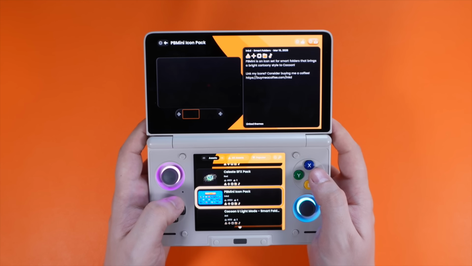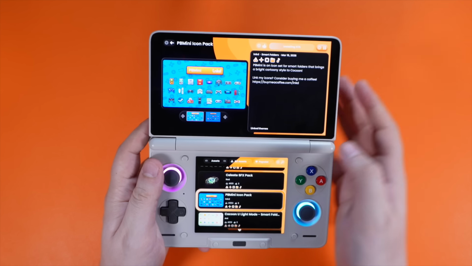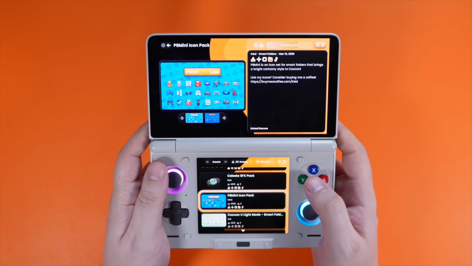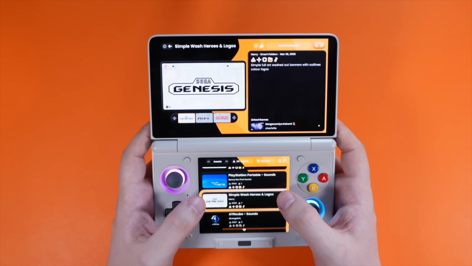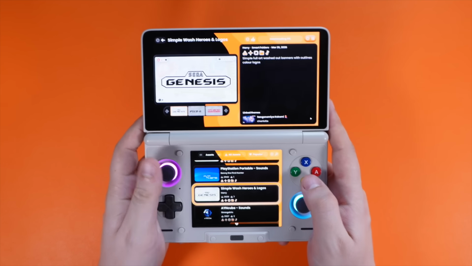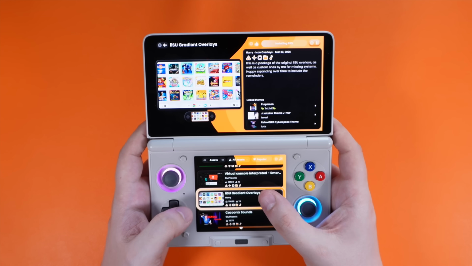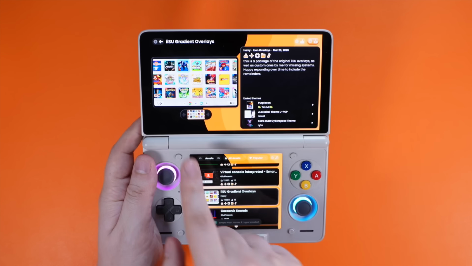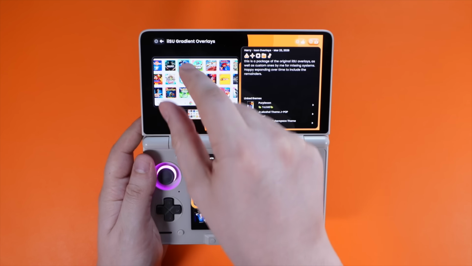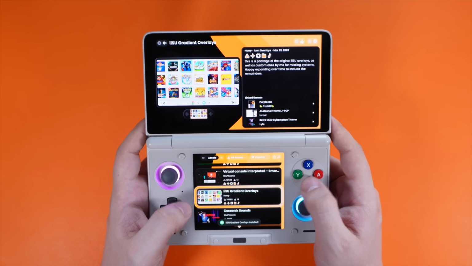So I love the PB Mini Icon Pack by Linked. So I just press A and you can see it is installing up there. I'm also going to give it a thumbs up by pressing Y. I also really like this Simple Wash Heroes and Logos by Harry. This is what I use just for my little smart folder icons at the top. And I also like this ISO gradient overlays, also by Harry. This is where you can see in the little thumbnail there, it creates little system-based overlays on top of all your game icons. So they're the three I like.